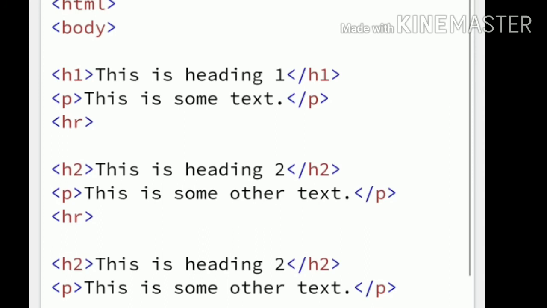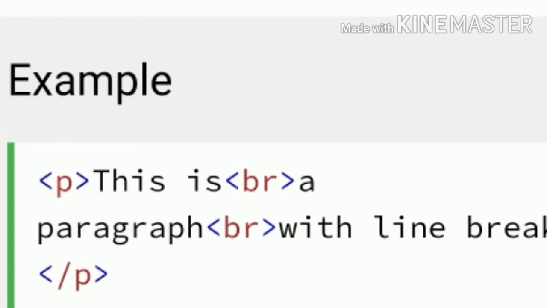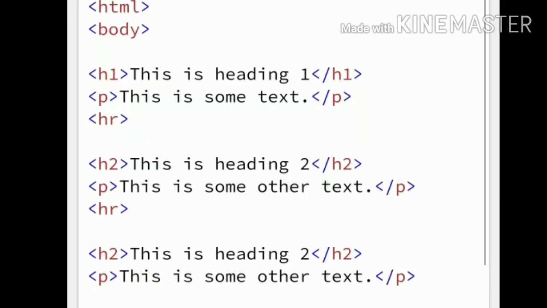After that, you can use the HR tag. For that, you are displaying another line based on that HR tag. After the third one, this is a heading 2. Then this is some other text. After that, you did not give any HR tag, so no horizontal line is displayed there. Then you can go to the next tag.